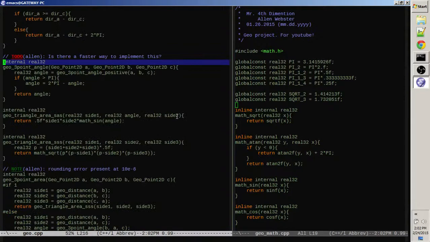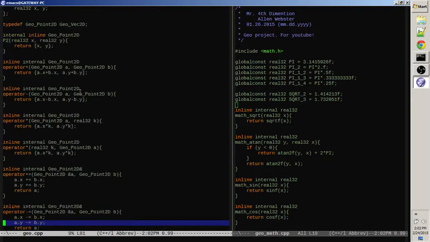Is there any other to-dos like that? Okay, that's not the same kind of to-do.